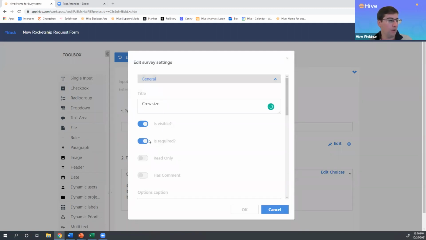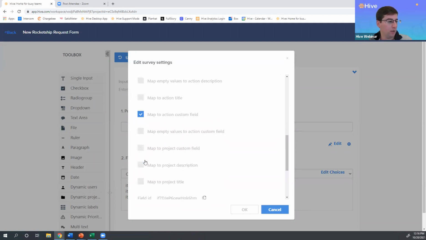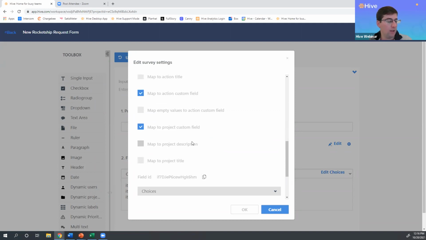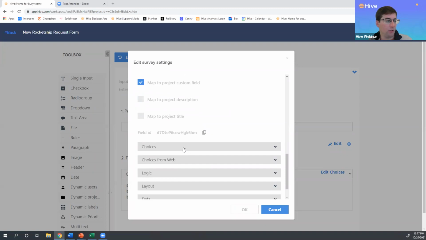Make this required. Also going to make sure that this gets mapped to action custom field and then project custom field. Then we just have to add, because this is a dropdown, our choices, which we can do under this choices option.